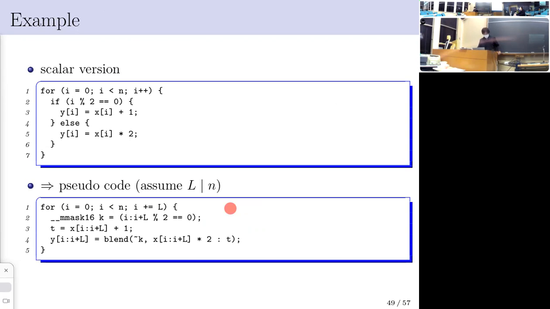Okay. So here's a specific example. Let's say you want to vectorize this kind of loop. Each iteration executes either x[i] plus 1 or x[i] multiplied by 2, depending on whether i is even or odd.